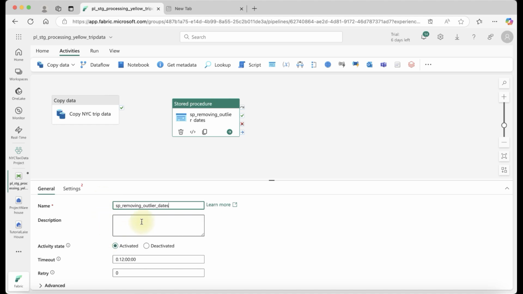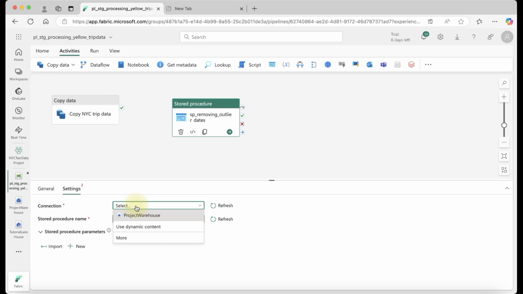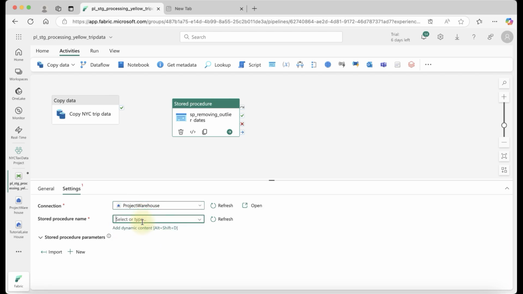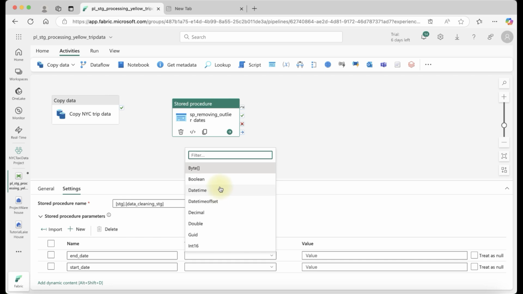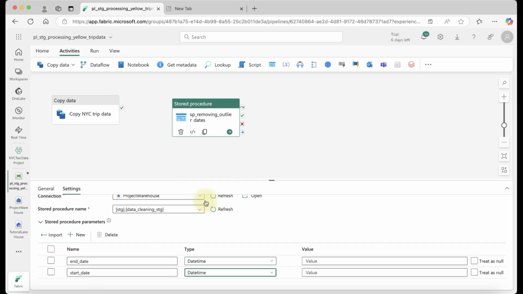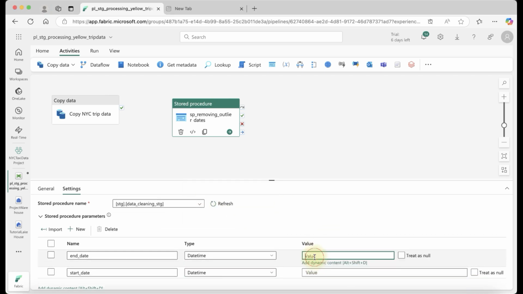Let's go to settings, use the warehouse, and select the procedure. If you refresh this, you can see your procedure list. Let's wait for it to refresh. Now you can see the data cleaning procedure which we created earlier. Let's also import the procedure parameters. Click here to import. Here you can see two parameters, end date and start date. The data type should be datetime, and the value should be 31st January.